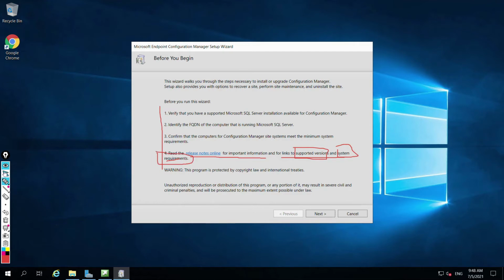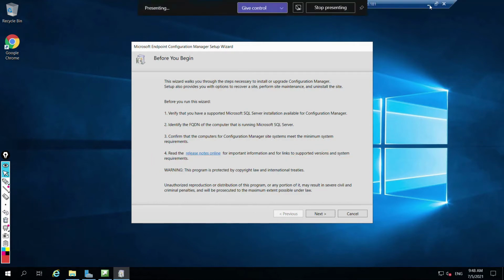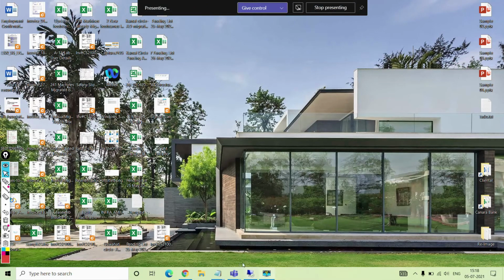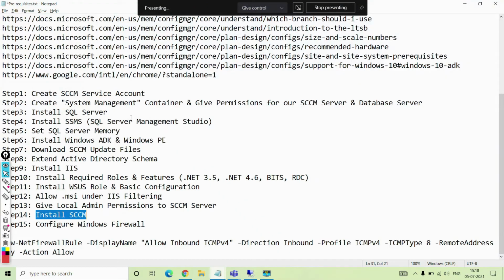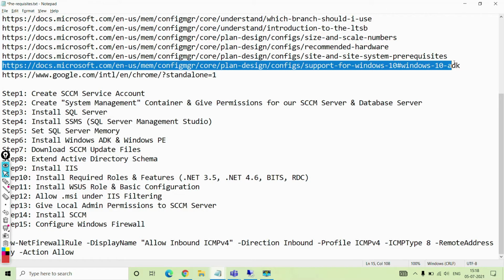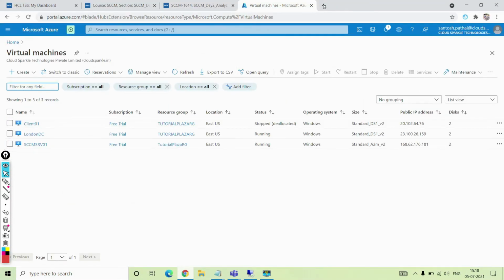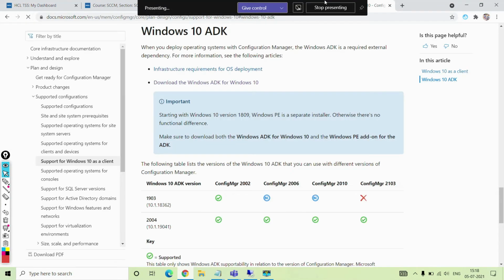Now supported versions, so here I'll come to one note related to ADK, right? So if I go to this link of ADK. Right, so which version of configuration manager are we installing?